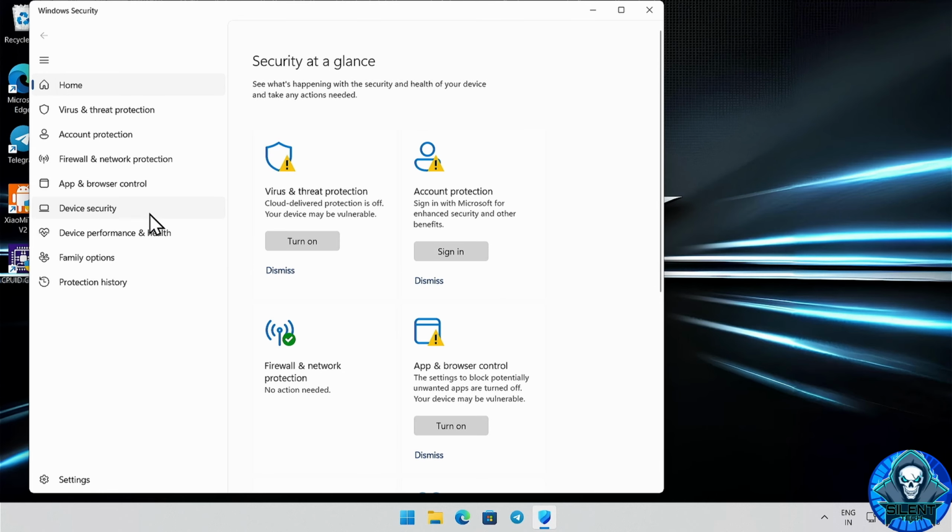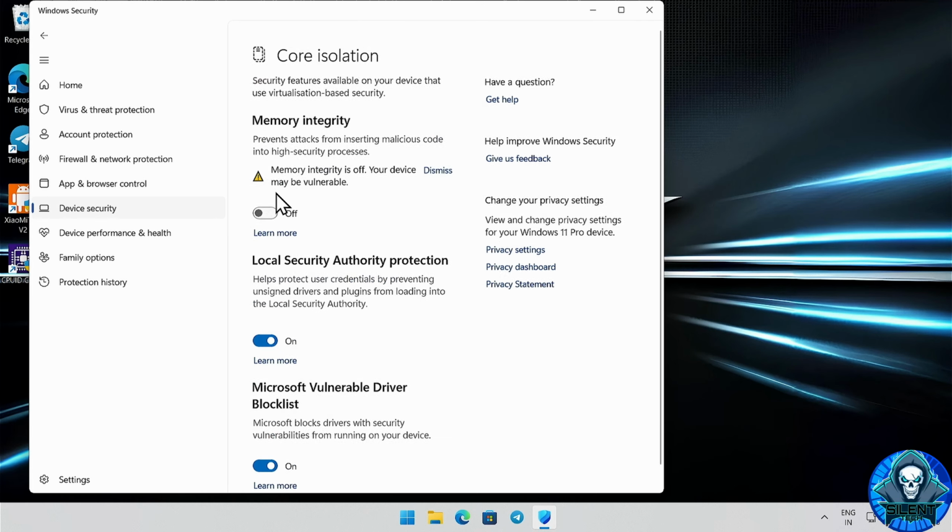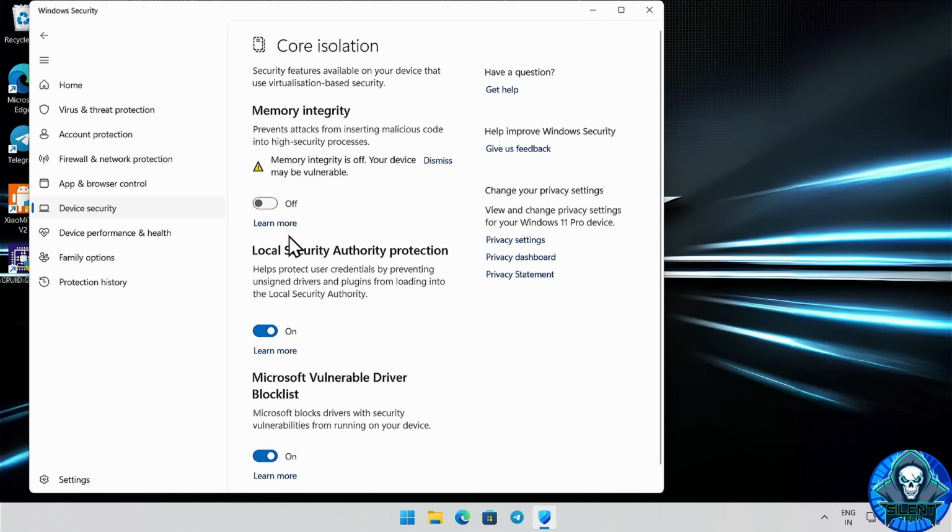Second, open Windows Defender, go to the Device Security tab and make sure memory integrity is disabled. This feature can interfere with VMware. Once you have checked these settings, you are ready to begin.